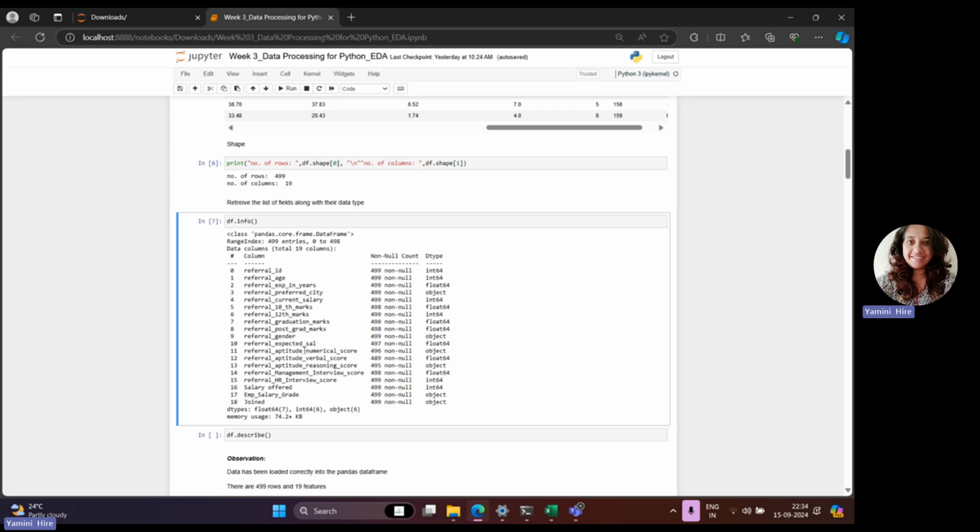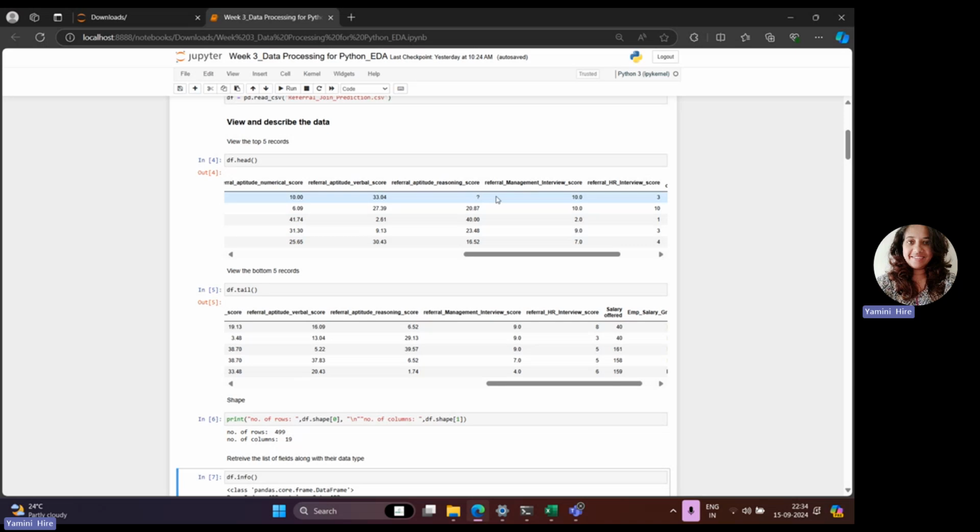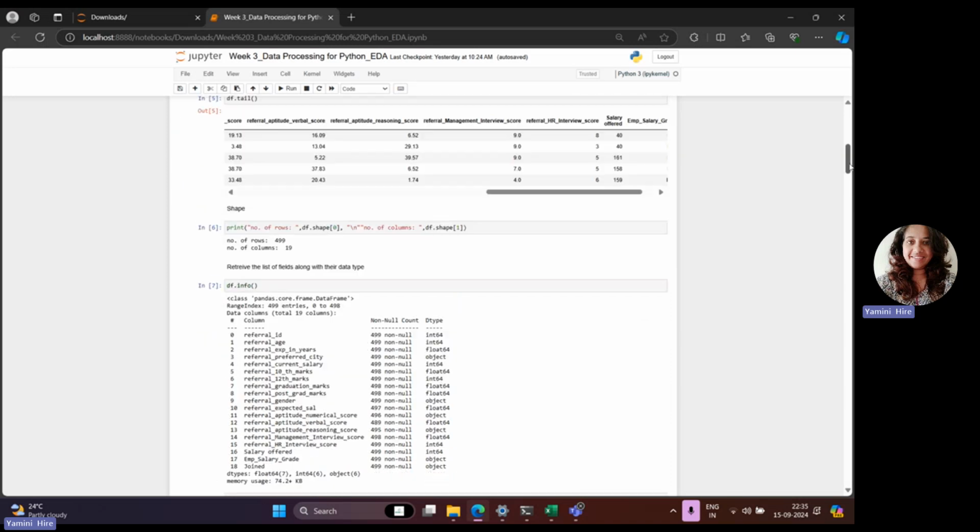We can see a numerical score which is showing as a categorical value. Even the reasoning score is showing as a categorical value. So definitely there is some problem here. These fields should be numerical values, and we need to treat them. As we have already seen in the reasoning score, there is a question mark, which means it should definitely be a numerical value.